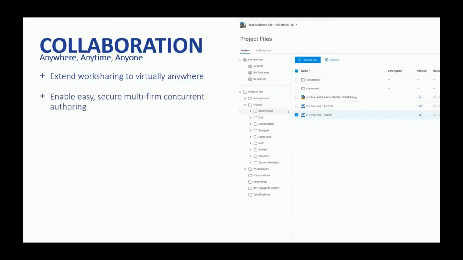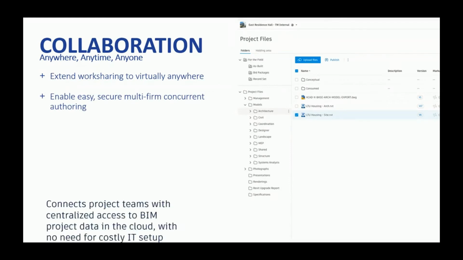We are able to do this in a secure platform. And on top of that, I can't change what Carista has updated, and she can't change what I have updated. But the idea is we are collaborating and we can coordinate these changes together. And at the end of the day, we are connecting project teams with a centralized access to the BIM project data and at no needed extra costly IT setup. Remember, Carista and Dino simply require a Revit and a BIM Collaborate Pro license. But on top of that, there is a little bit more. Carista, do you want to share with us?